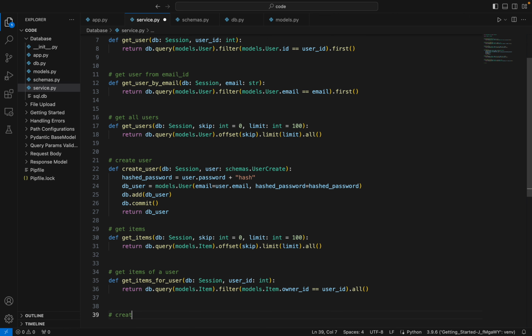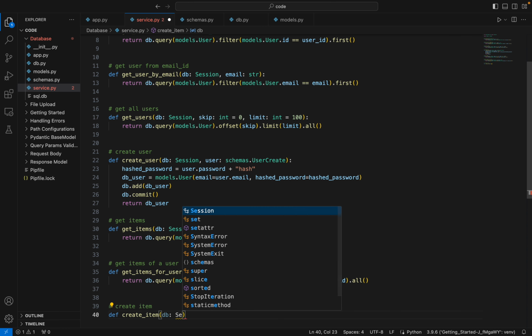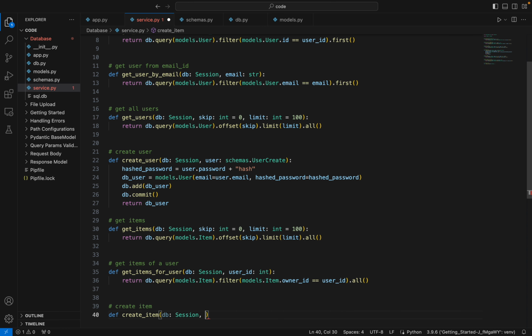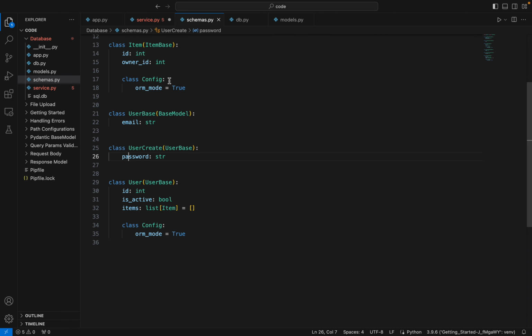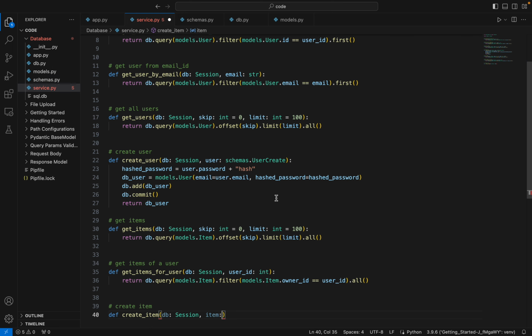Now let's just do create item. So these are all the service functions that we are creating, right? Def create_user_item, or just item. Now when creating an item, we need to have one user ID. So that will be provided to us. DB session, and we'll have an item. To create an item, we need the item base, title and description. So schemas.ItemCreate, and we'll also take user ID.